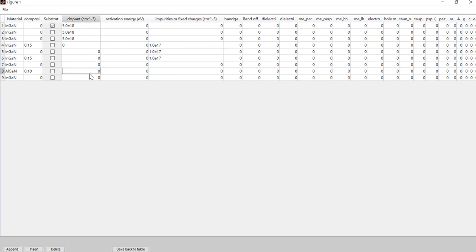Okay, and the P layer, minus 1.0E18, minus 2.0E19, and then the activation energy 180, 200. Oh, sorry, there's a big problem here. This is in eV. So sorry, 0.180. Okay.